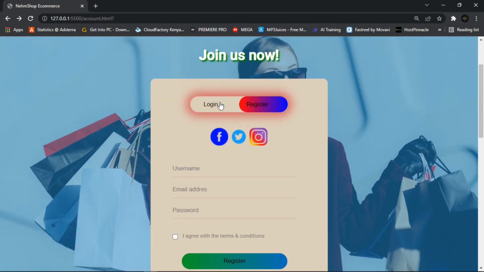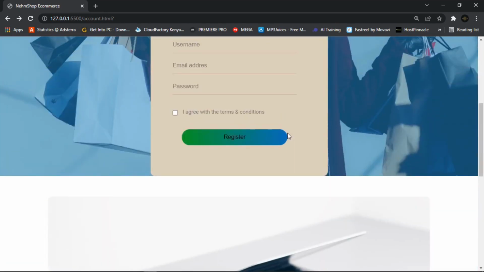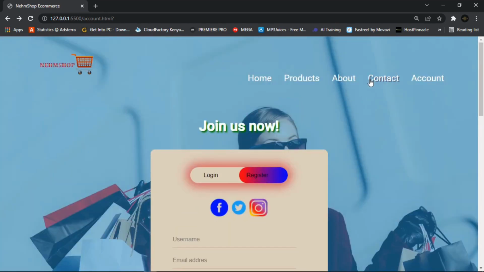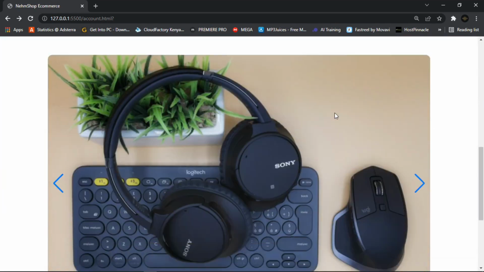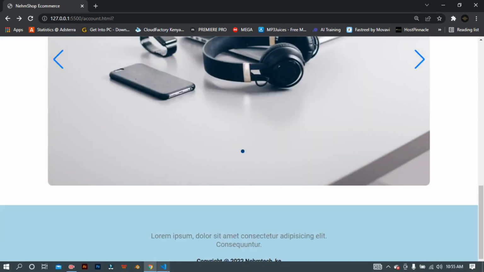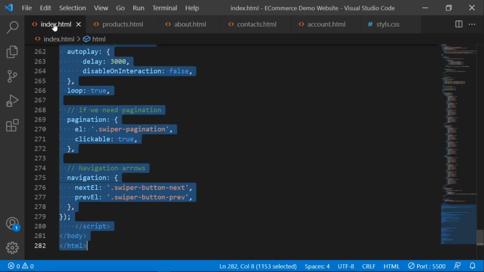and registration form. Now I want us to create another page. I want to create first of all the contact us page, and then I shall go to the products, and then we shall be finishing. So now let's go to our text editor, and then now we are at the contacts page. So now I want to copy again the same header.